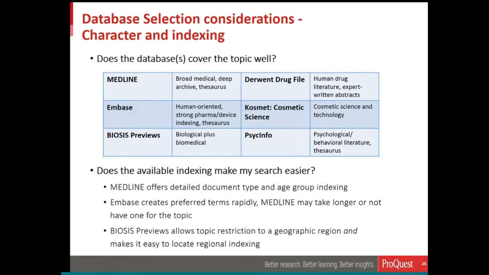So for example, Medline offers detailed document types. If you look in the Medline advanced search form, if you're in that database by itself, you'll see case reports, and you'll see clinical trials and specific phases of clinical trials. It also has very granular age group indexing, so that if you're looking for pediatric or geriatric or a specific demographic group, you'll be able to use the Medline indexing pretty easily to identify and quickly retrieve documents for that topic.